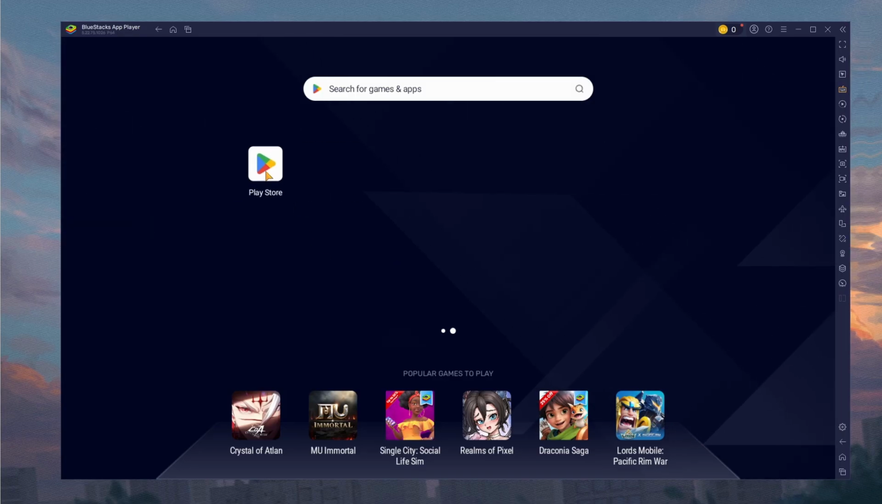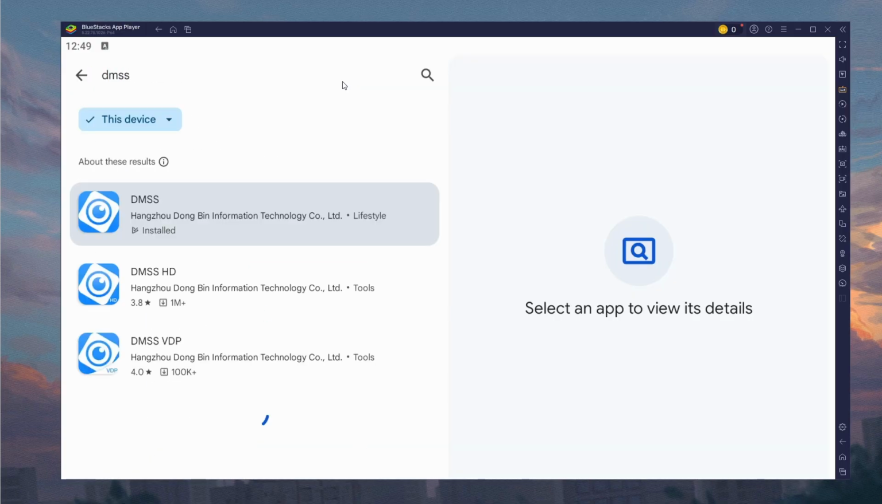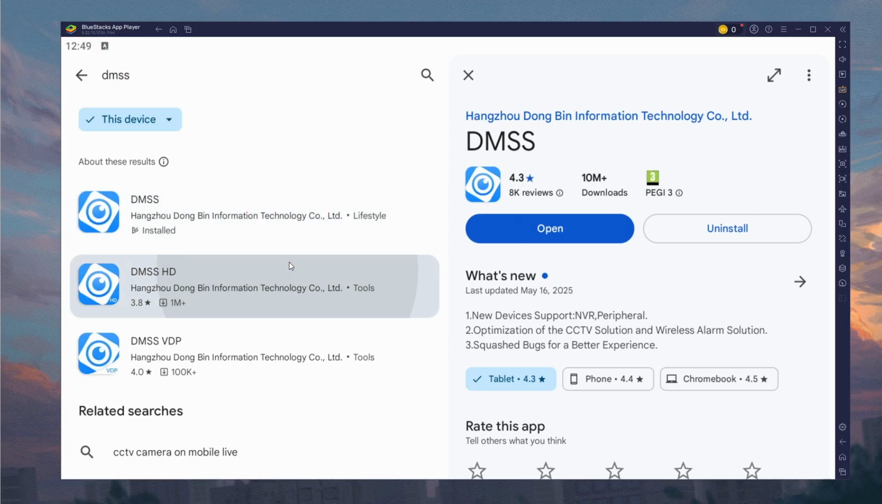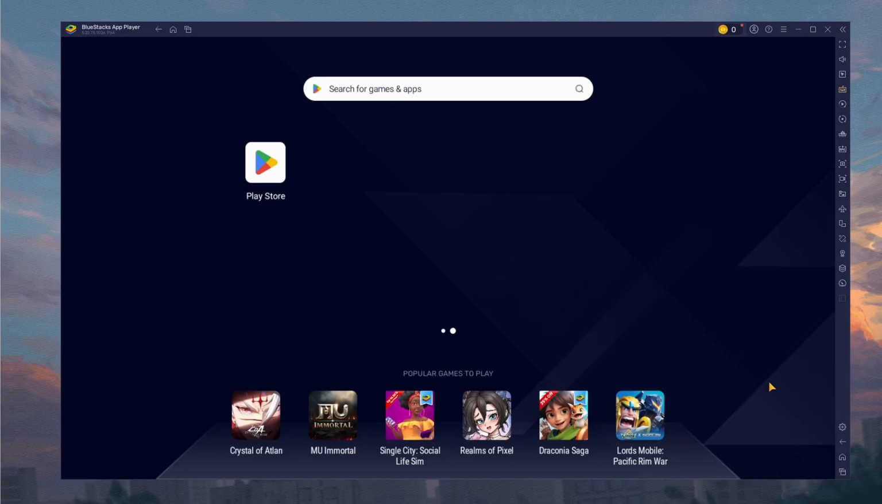Next, open the Play Store and ensure you're logged in with your Google account. Search for DMSS and download the app to your BlueStacks emulator. Depending on your network connection, this might take a few minutes to complete. While downloading, you should take a look at your emulator settings. Click on this gear icon to access these settings.